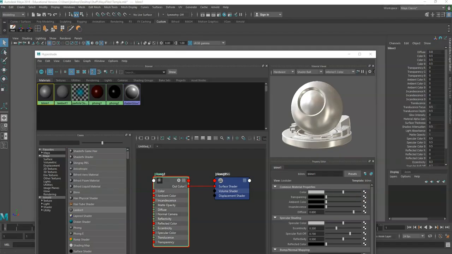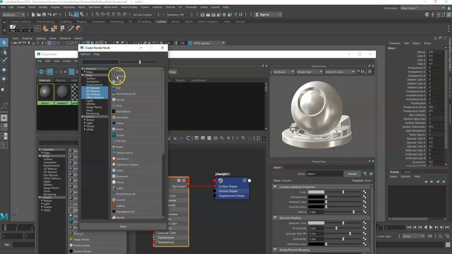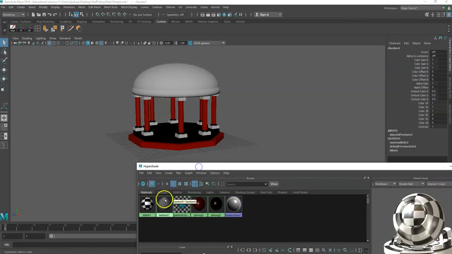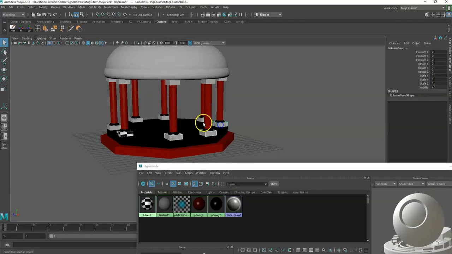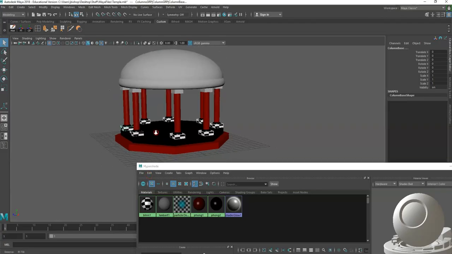And as soon as I do that, this little guy right here pops up onto my screen, and I'm going to choose checkerboard from my list. So now I've got a cool checkerboard pattern on there, and I'm going to drag and drop that onto each one of the little column posts. And what is that, the column base? So I'm going to put it on the column base. I'm going to right click and assign material to selection.